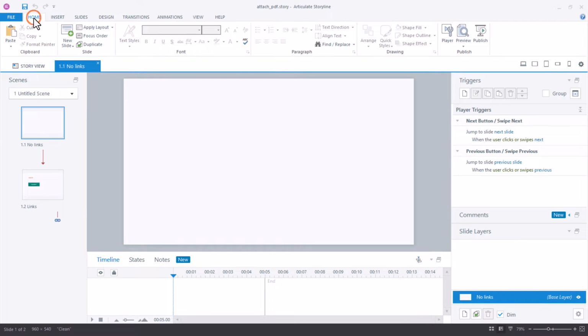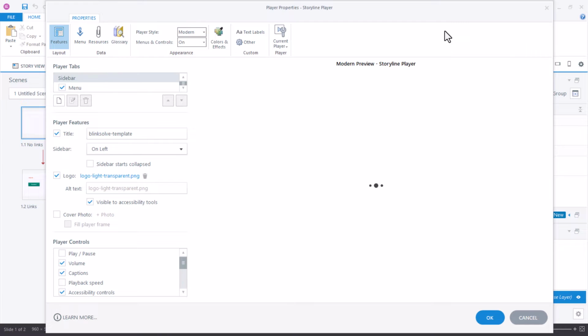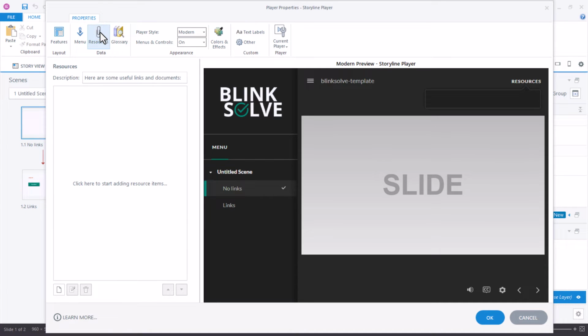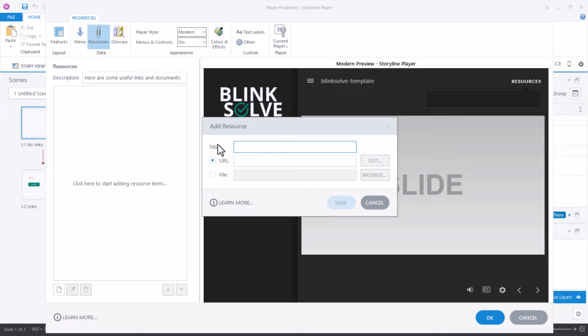So click on Home and then click on Player. The player properties will open up, and then click on Resources. And then click on the icon with the blank piece of paper. And then type in your title. I'll type BlinkSolve mission and vision.